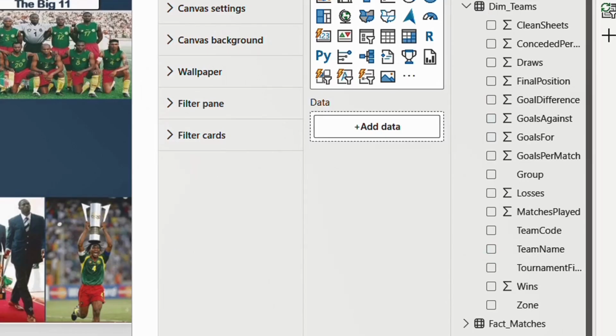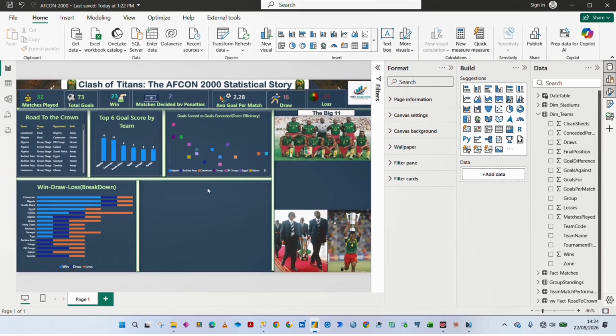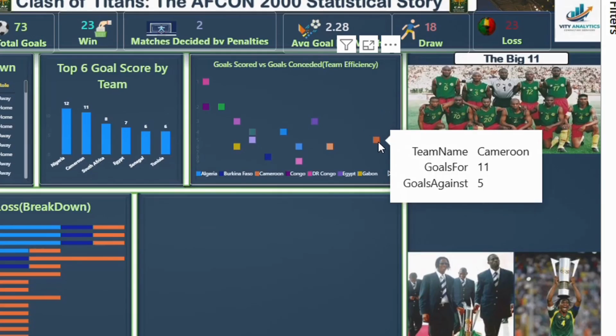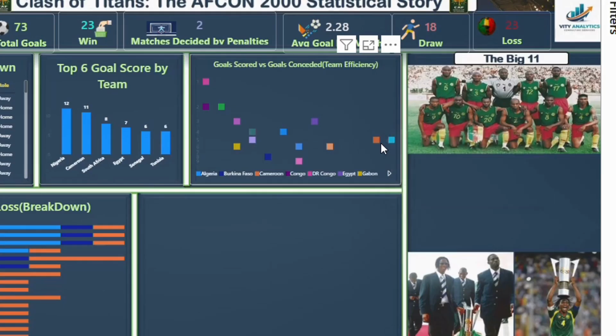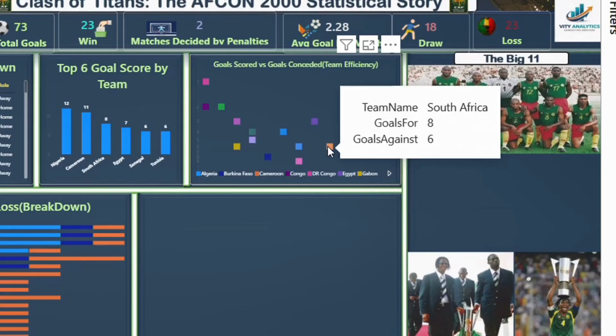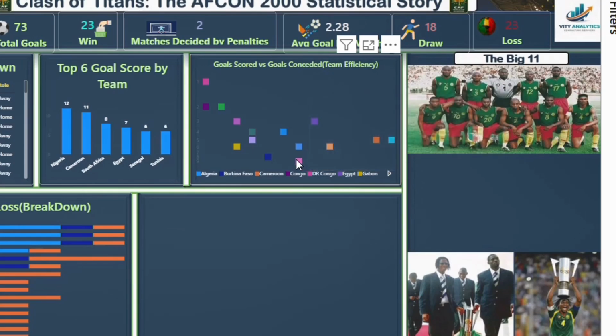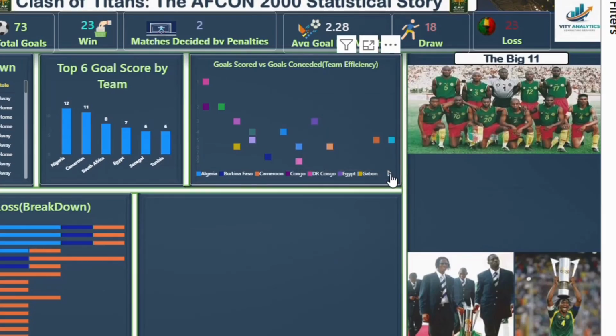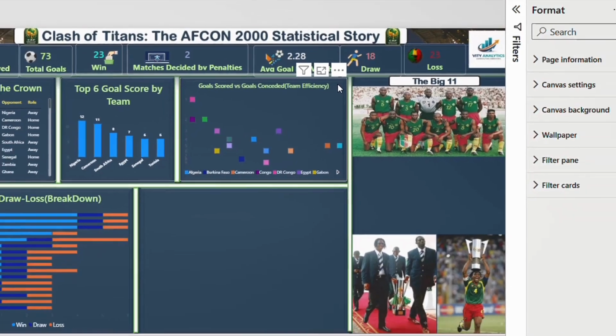Okay, so what happened? Let's just see, like for Cameroon. If we come under this particular shape that you are seeing, for Cameroon, it gives us information for Cameroon. The total number of goals they scored was 11. They conceded 5 goals. If we equally go to South Africa, we'll see the same thing. If we go to Tunisia, we'll see the same thing. Okay, I think we are good to go with this.